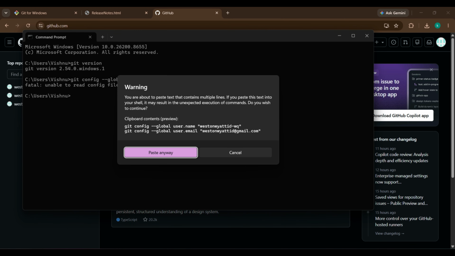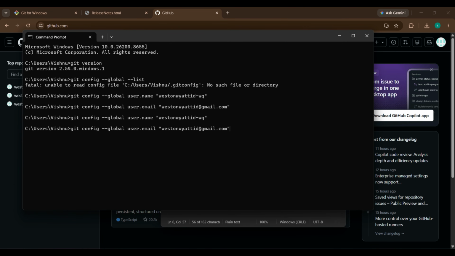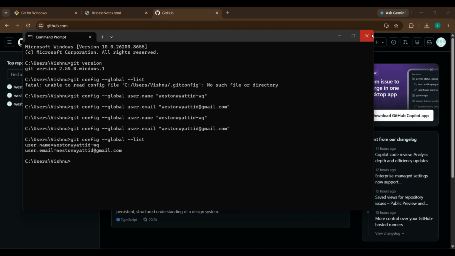Next, let's configure Git with your GitHub account. Run the following commands one by one with your username and user email. This sets your GitHub username and email for all future repositories on your system. To check the entered details, enter the global list command on the command prompt. You can see the command on the screen. Also, you can find all the commands in the description.